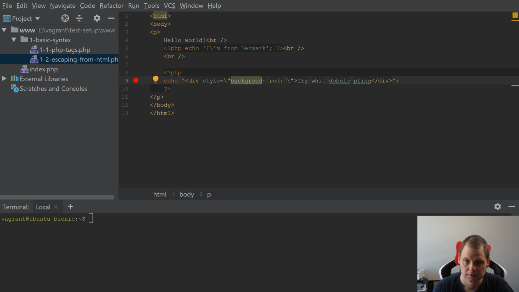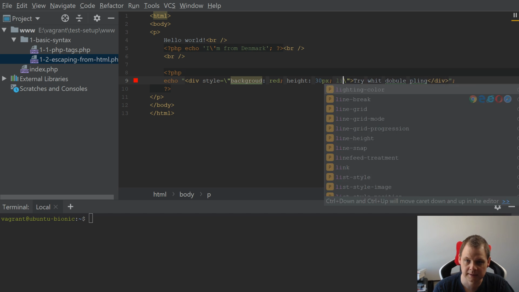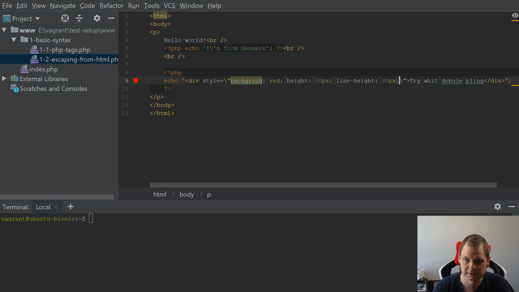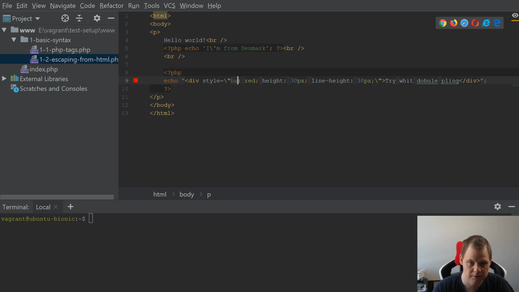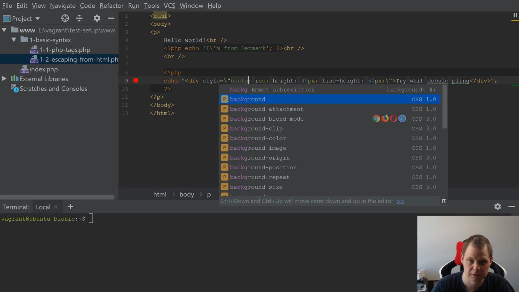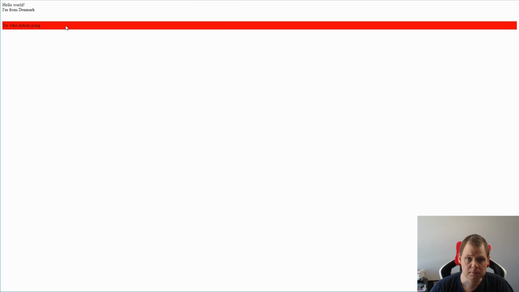red, and let's say height 30 pixels and line-height 30 pixels. And already now we have this CSS in the HTML combined in PHP. So that will look like this. No, it will not. We have a mistake in our code, and it's my spelling here. We can try again, and we have the red here.